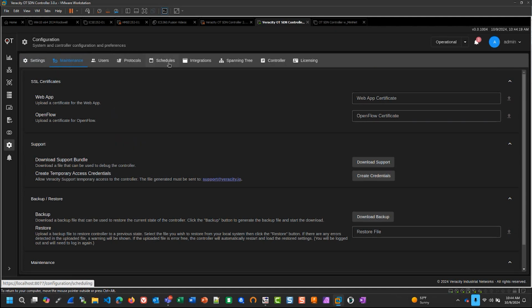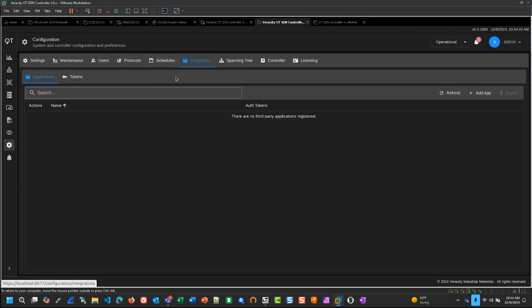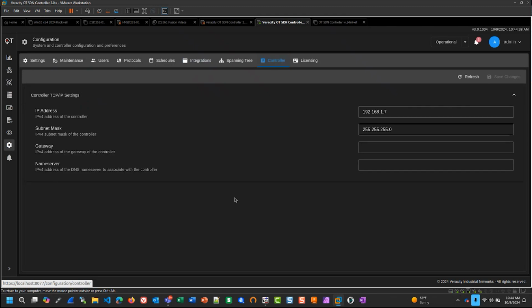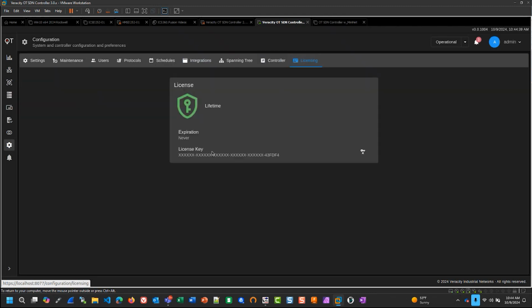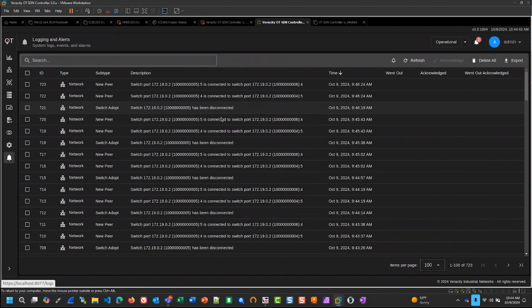We can schedule policies on and off. So you could say, allow IT to do their SUS update stuff on Tuesday nights from midnight to 2. And so you can turn on the flows when that happens, and you can turn them off when you don't want them. Integrations are letting those third-party apps in, right? Some controller specifics, and then how things are licensed. Still have the logging capabilities, all the different things I do on the virtual network.